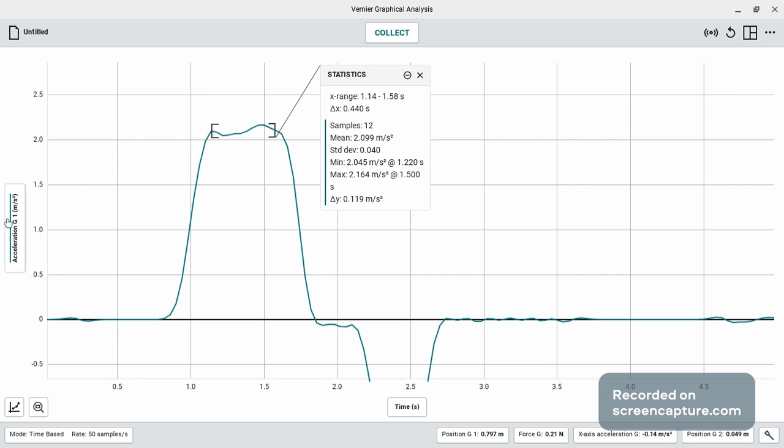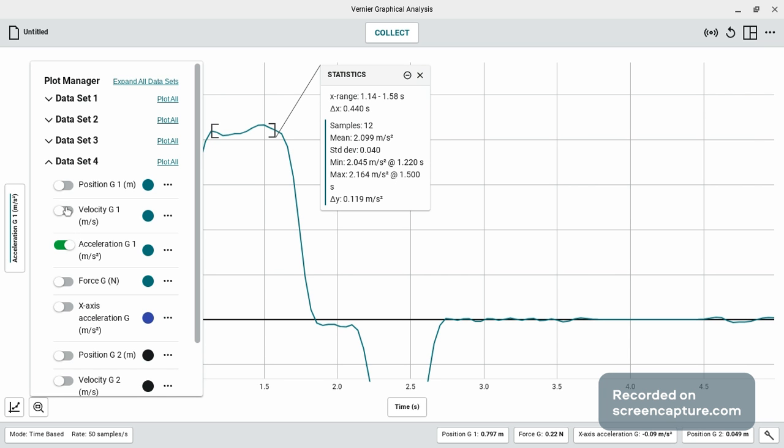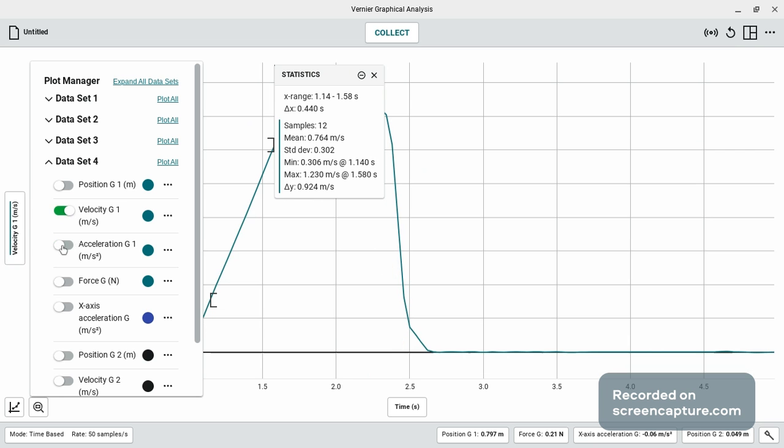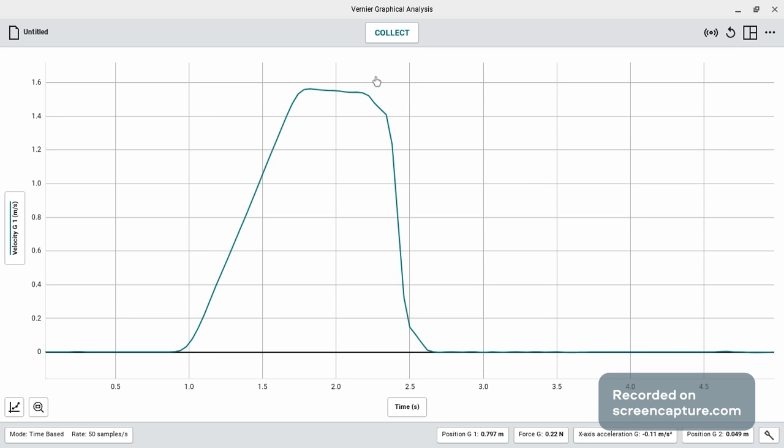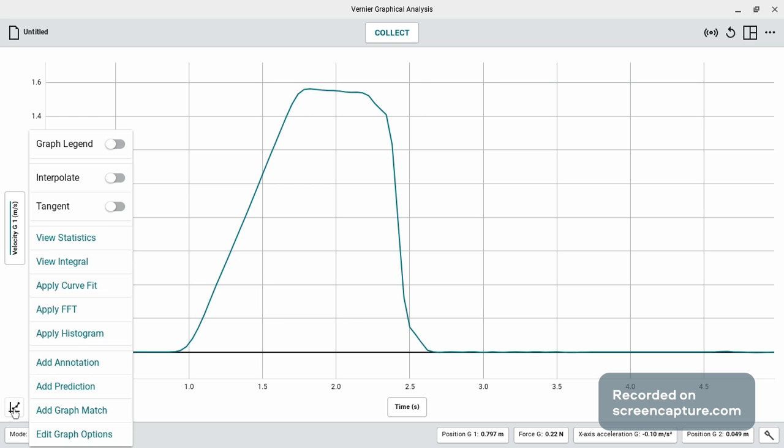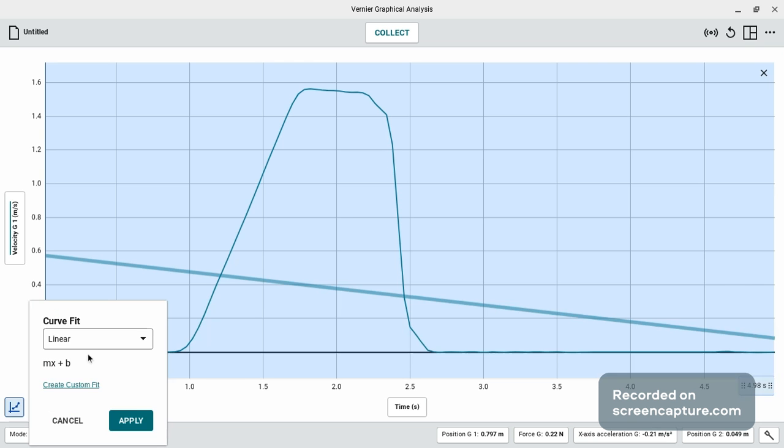Great, but what if I wanted to get the acceleration from the velocity graph? Well, I can still do that. I'll turn on my velocity instead, and I'm going to do something fancier. I'm going to apply a curve fit. Linear curve fit. Oh, but right now this is applying the curve fit for the whole thing. I don't want all of that data.